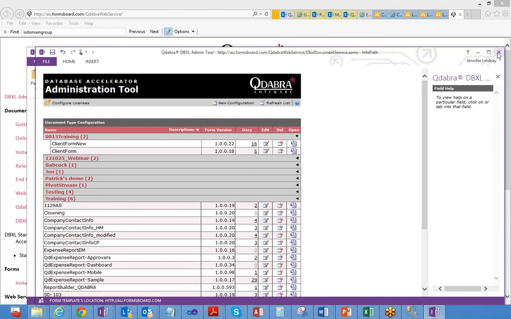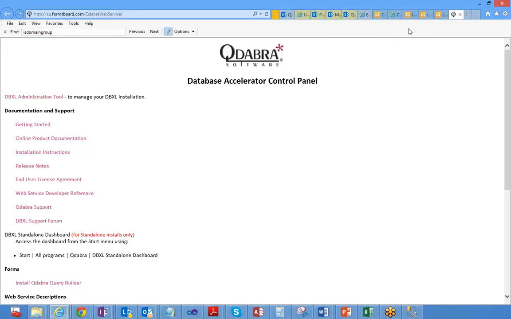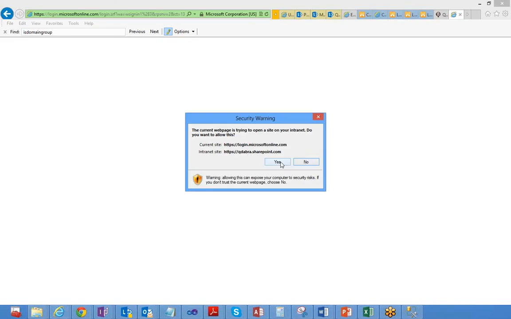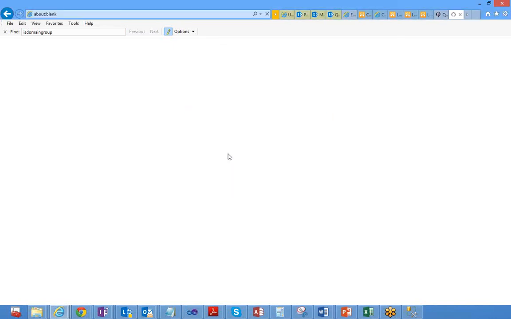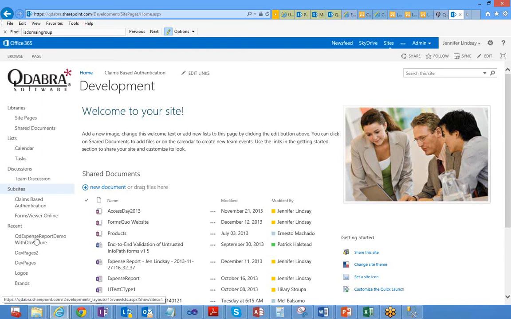Okay, and the last technique is the DBXL with Windows Azure. So now I'm going to, as soon as Microsoft Online decides to authenticate me, I am going to move over to the demo that I have set up for this.